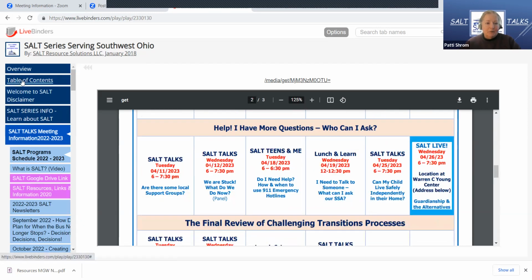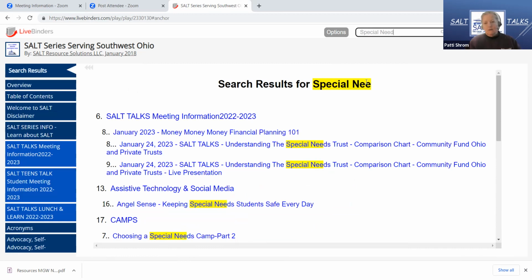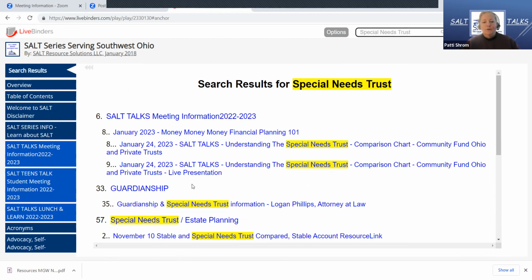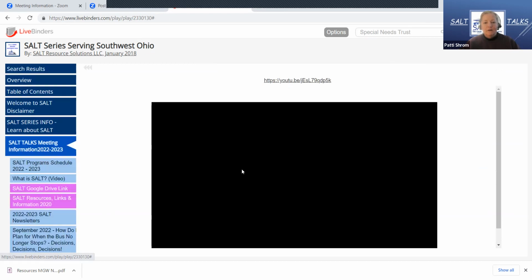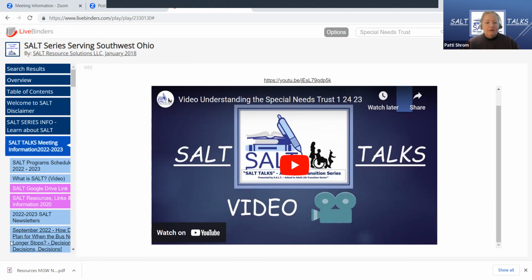So besides the table of contents, you can also click up here and search, if you want to go quickly to what you want. So let's say you wanted to know about Special Needs Trust. Here's where you would find what you're interested in. Here's January 2023. You can click on one of those and you'll be able to see the information there. And there are some other guardianship sessions from before. If you click on it, there's the video for that series.